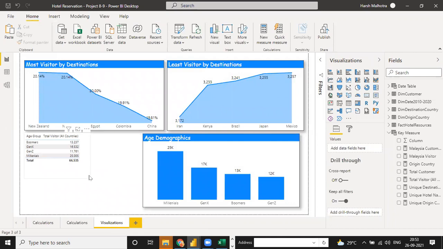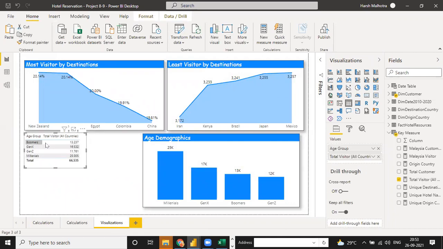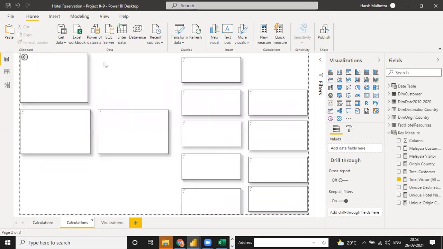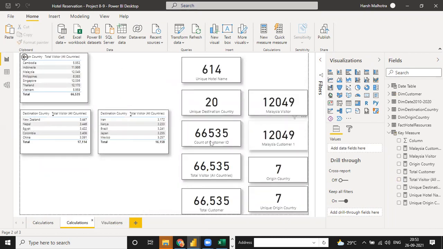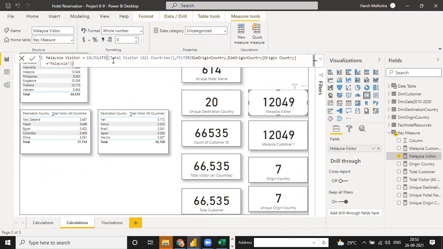So you have to have knowledge about how to calculate just a single criteria. For a single criteria, you can use this function. Where is the function? Yes, this function. The same function you can use in the Malaysia visitor. I can use CALCULATE total visitor with a filter. Instead of origin country, you can write the name of dim customer, and for dim customer you can write age group. I can write it here for you. Just click on new measure.